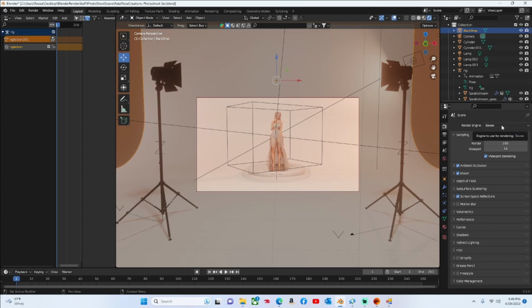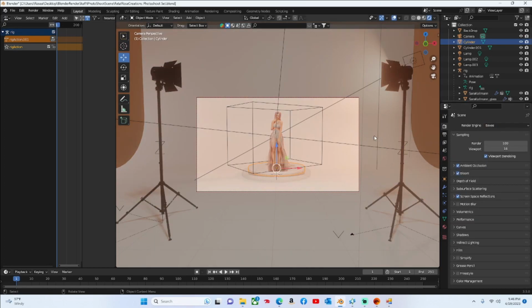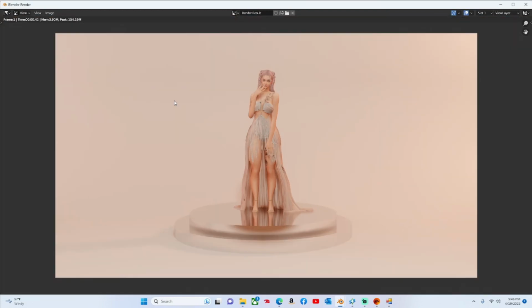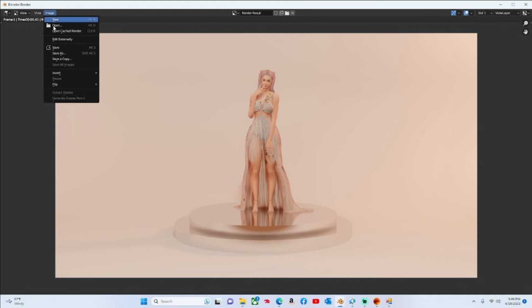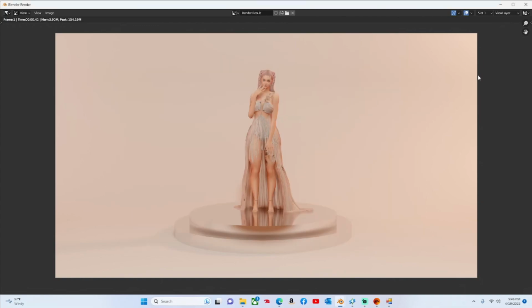Some scenes can't render in Eevee. Some scenes are made to render in Cycles, like, as you can see, the platform here changes. I'll just show you both so you can see the difference. So once you're ready, just at the top, hit render image. And rendering in Eevee is always going to be a lot faster. Then you can just click image, save as, and then save your picture wherever.